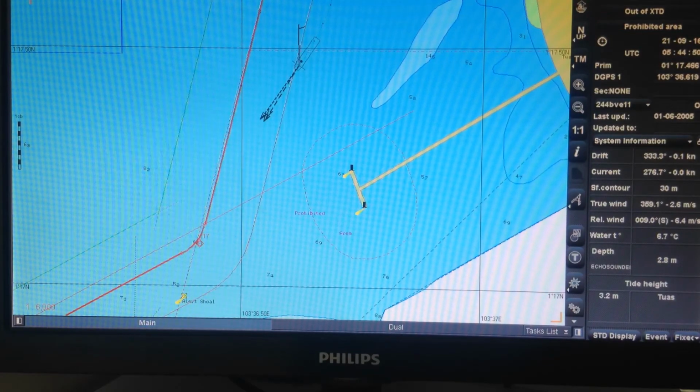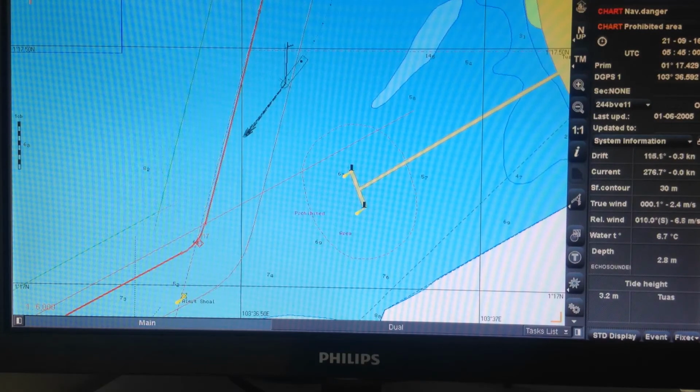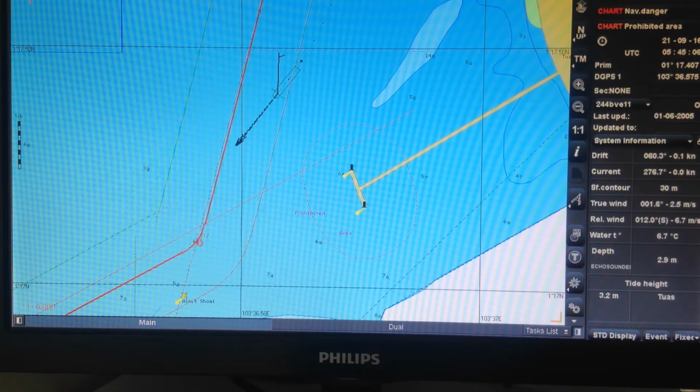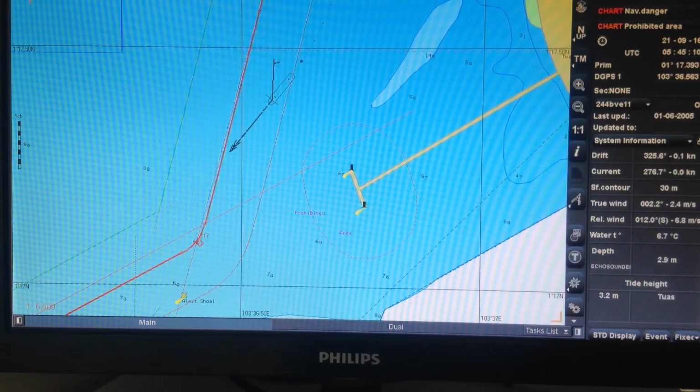Port 5, rather port 5. Course 219. Midship, rather midship, sir.